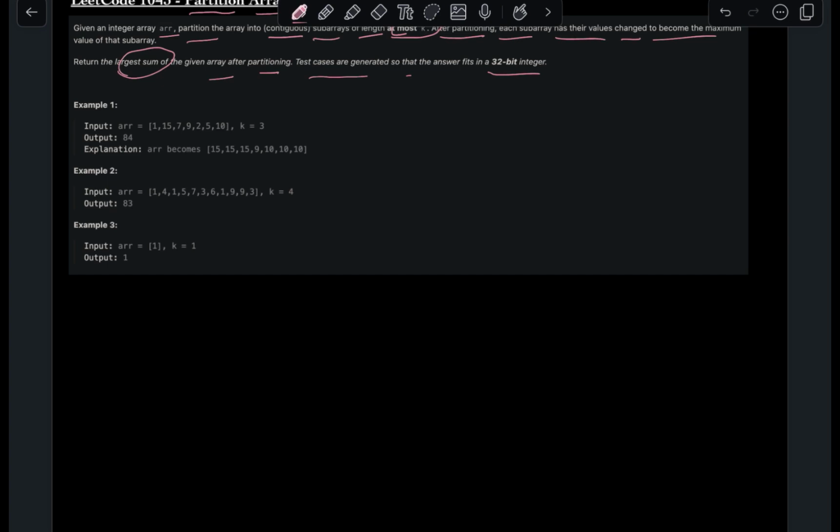Now, what does the question say? You'll be given an array and you're supposed to generate subarrays of that array such that each subarray can have a length of at most only k. And when you get those subarrays, you're supposed to update those elements such that the subarrays contain the maximum element within the given subarray, and it should return the maximum sum.